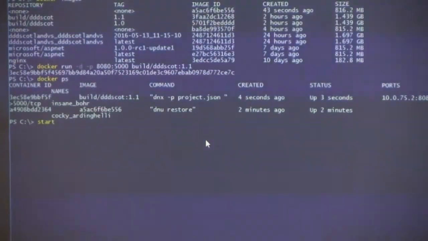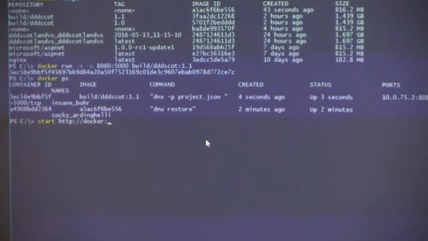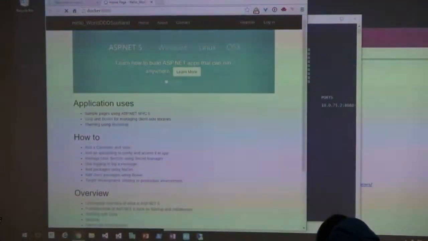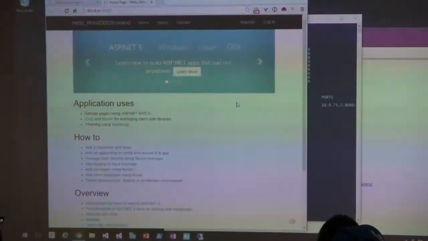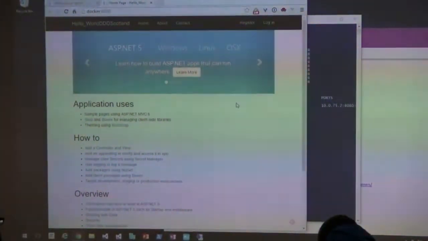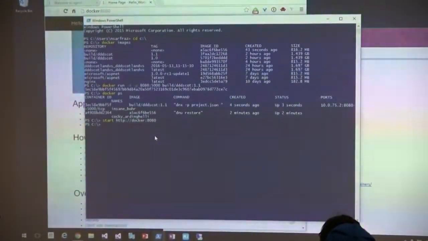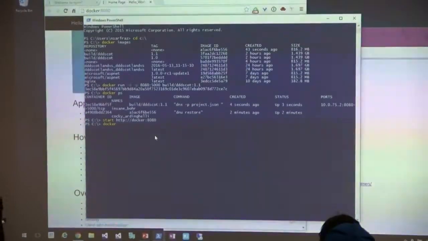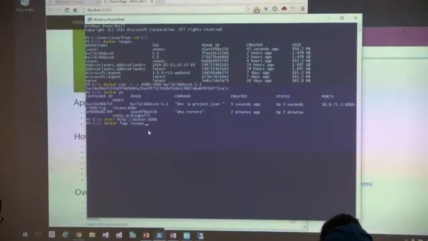So now that that's started, I can go to localhost 8080, and hopefully, there we go. So that is a container running the Yeoman-generated ASP.NET Core application, RC1, I think it is. So that's running in a container. So what I can do, Docker will now show me, let's have a look at the logs for that container. So insane.